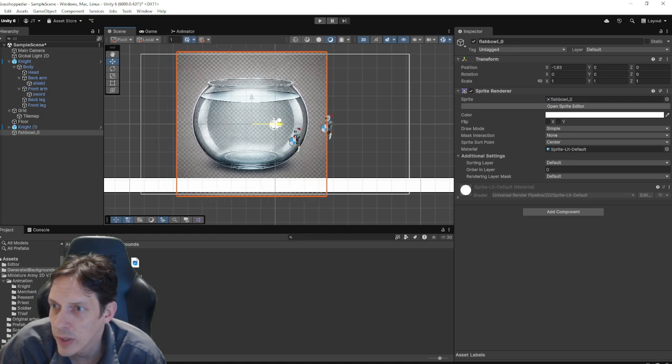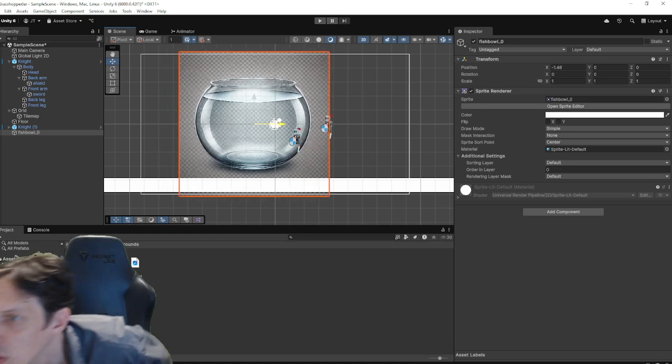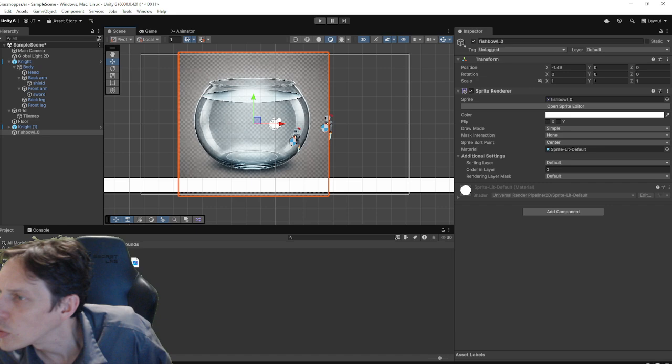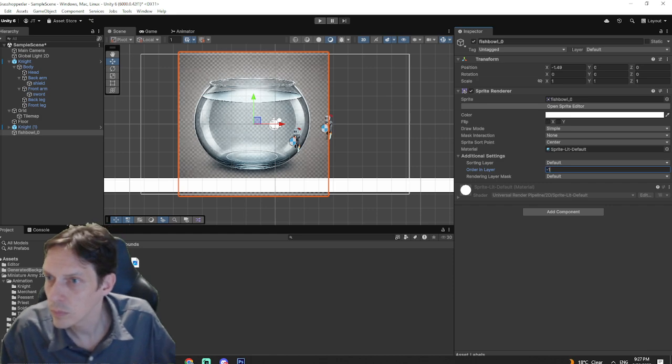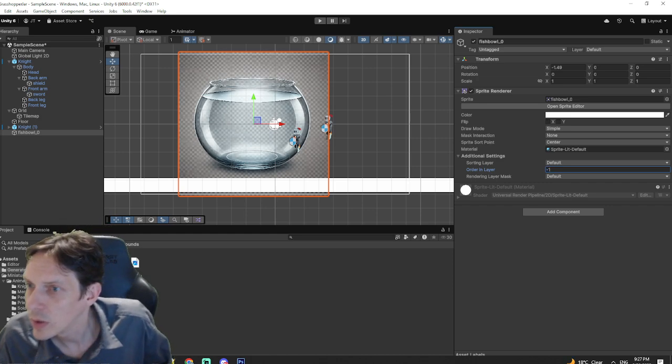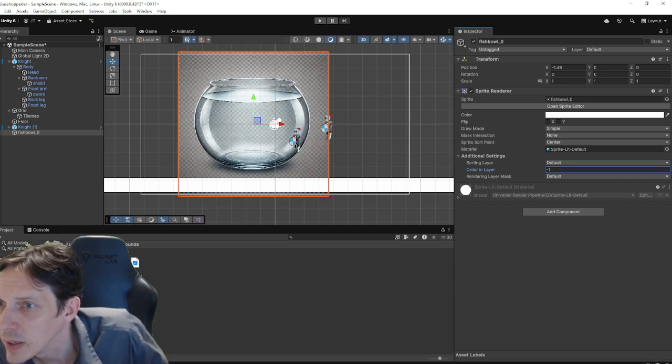I move out of the way, they come back, so there's gotta be a way to get that to go to the background. There we go. Put it to -1, it's now behind.